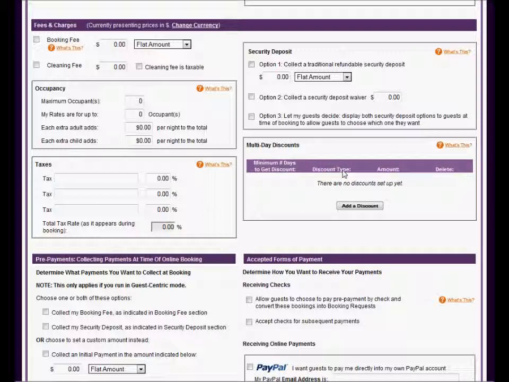If you want to charge a booking fee for each booking, click the checkbox and then enter an amount. The amount can be either a flat amount or a percent of the total. Likewise, you can check the cleaning fee checkbox, specify an amount, and whether it is taxable or not.